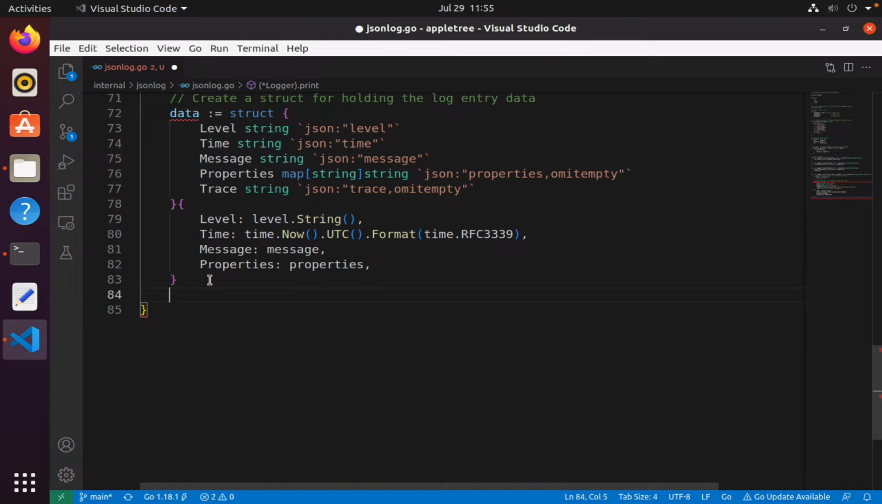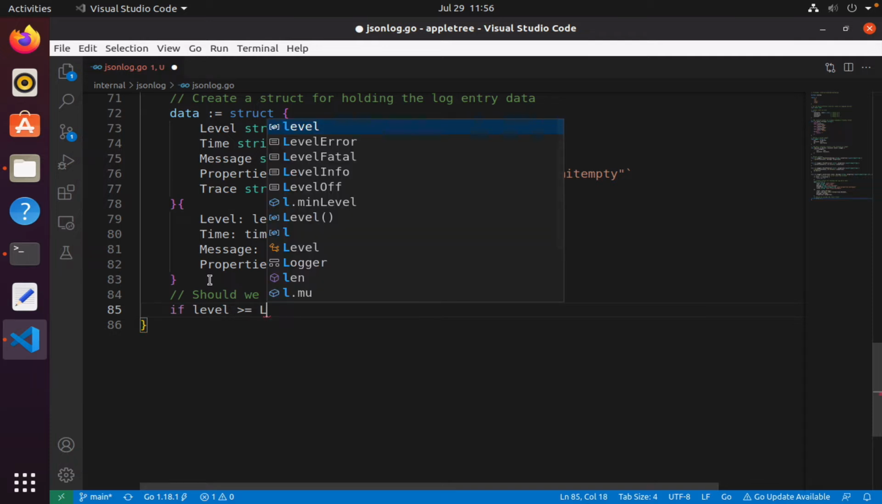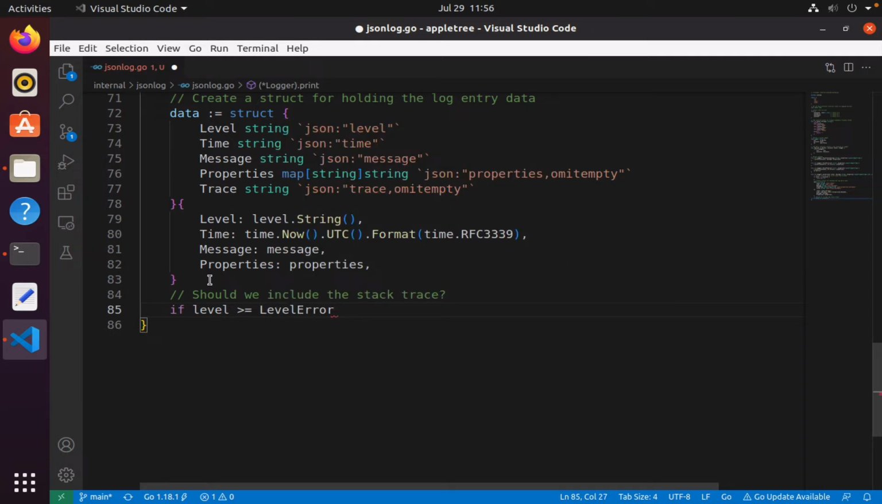All right, and that takes care of our struct, which will actually contain the entry that we will eventually write out. And so now we have one question to ask, and that question is, should we include the stack trace? Okay, and how do we know? Well, let's just check the level. So if level is greater than or equal to level error, then we want to include the stack trace. Okay, and so that's easy.